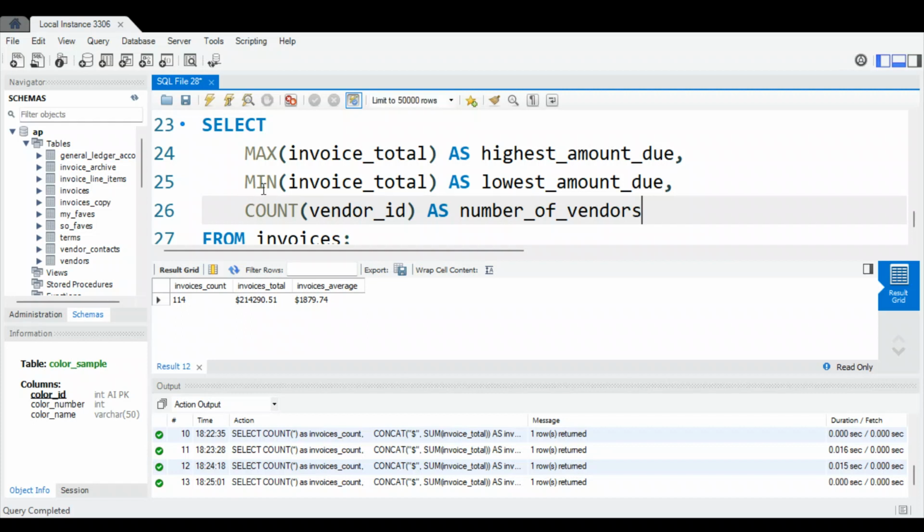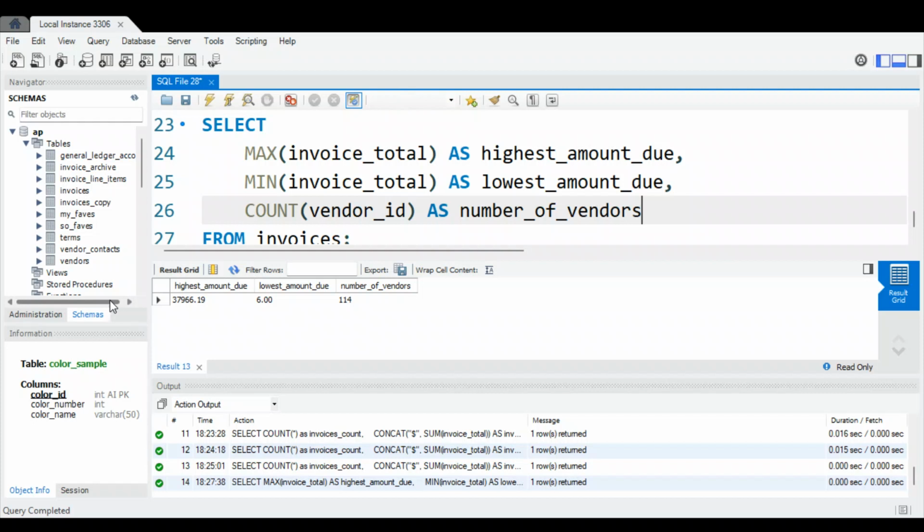We'll have three columns: highest amount due, lowest amount due, and number of vendors, and each one should run these operations on the entire set of results from invoices, because I'm not limiting the result in any way with a where clause or anything like that. So control enter, there we go. There's the one row. The highest amount due, some poor company owes almost $40,000. Somebody else only owes $6, and then the number of vendors is 114.